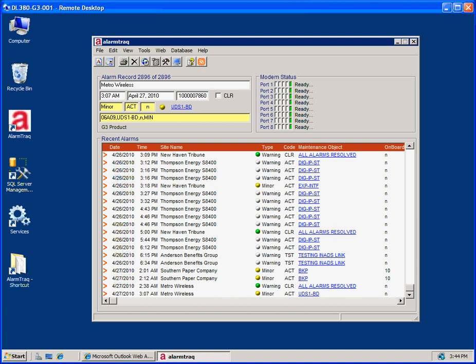In this video, we'll see how AlarmTraq receives an alarm from an Asentria, previously known as Omnitronix device. In this case, it'll be a Teleboss 850. In this example, the site profile has not been created yet for this particular site. So we're going to see how AlarmTraq reacts when it receives an alarm from one of these Asentria devices when there's no site profile configured.